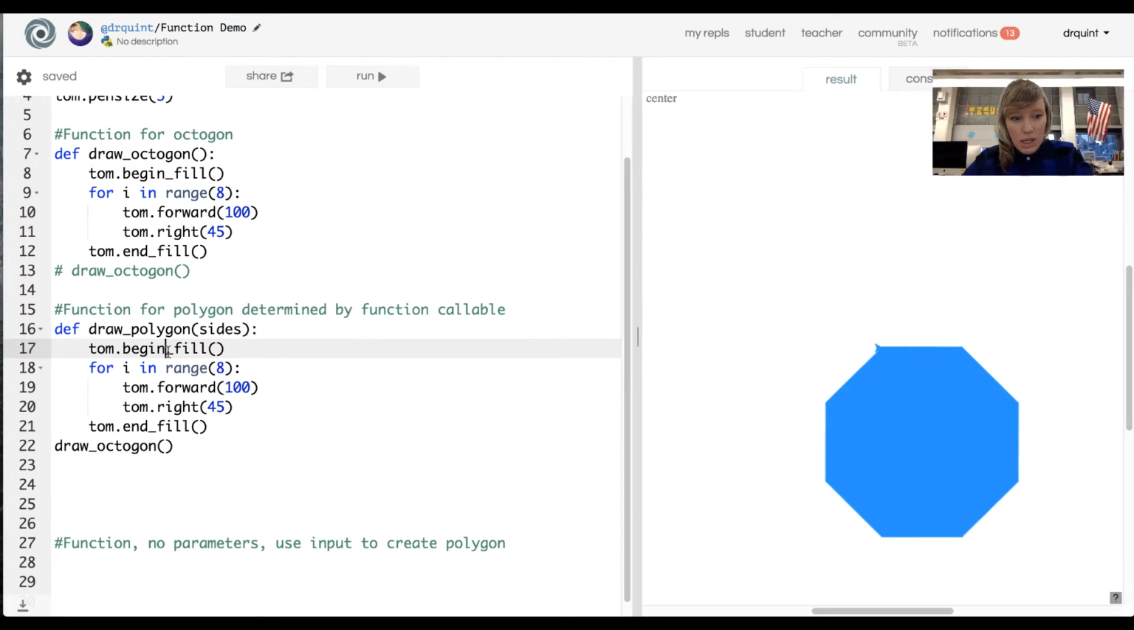So I want to keep the begin fill because that just starts my fill. Now I want this to run for the amount of sides, right? Because I don't know what the sides amount is, but for however many sides, I want it to always go forward and turn right a certain amount. Now, the amount that I turn right is going to be 360 divided by the amount of sides. So notice this parameter, sides, is being used twice inside the function: to determine how many times the loop runs, and the angle measurement is based on the calculation with the sides.